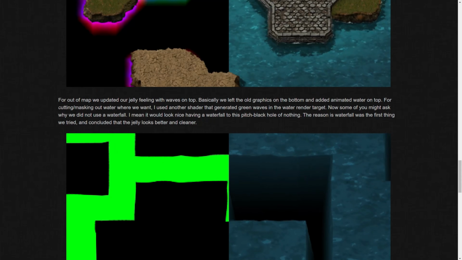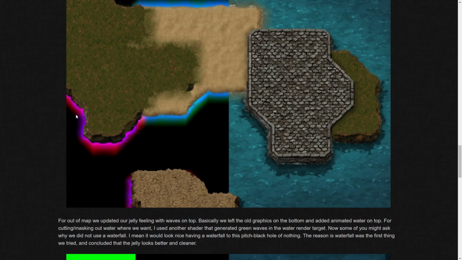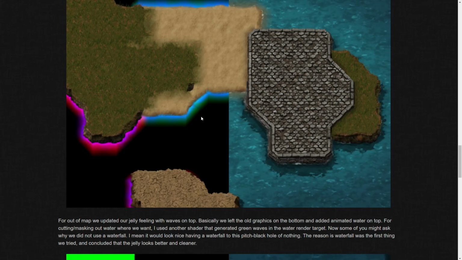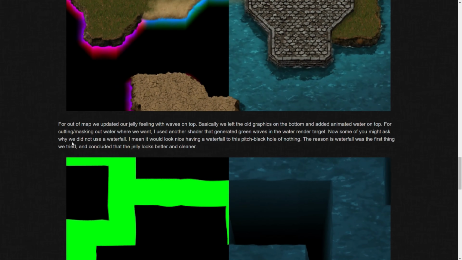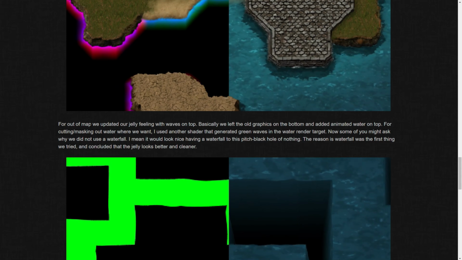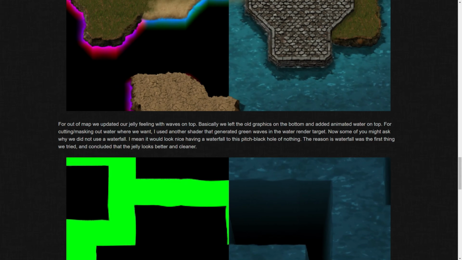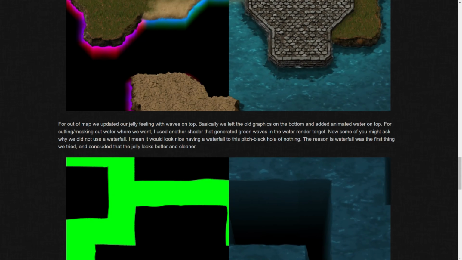And then this last little paragraph here, you can see on the picture the red and the bluish and the green down here represent what he's showing. For out of map, we updated our jelly feeling with waves on top. Basically, we left the old graphics on the bottom and added animated water on top.